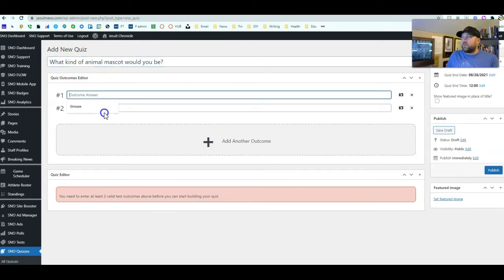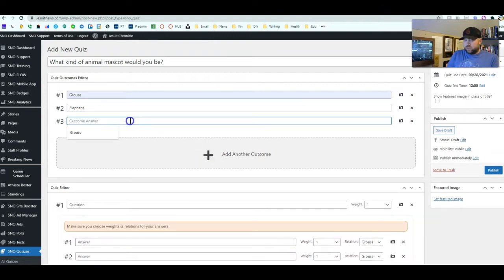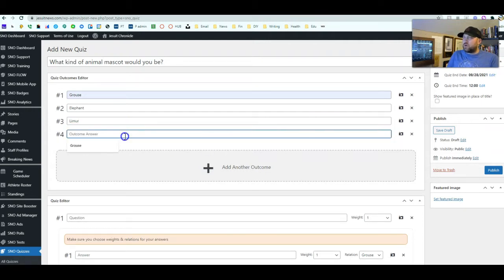So then we need answers. Our answers are going to be grouse, elephant, another answer will be, I think, lemur, and then we have one more, which I think will be donkey. Now the most important thing you do with this is you set up these outcomes. If you've ever done one of these quizzes, that's what your result shows up as. That answers the question, what kind of animal mascot would you be?